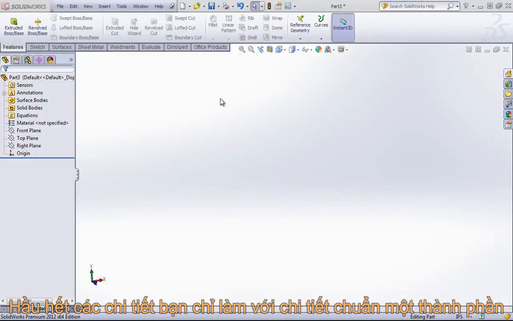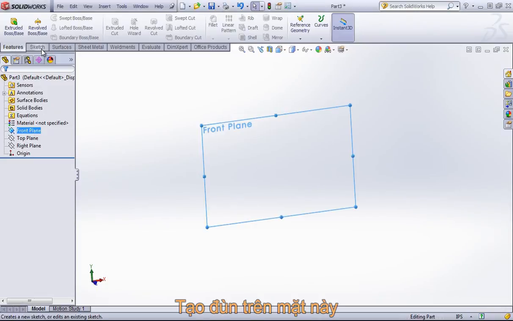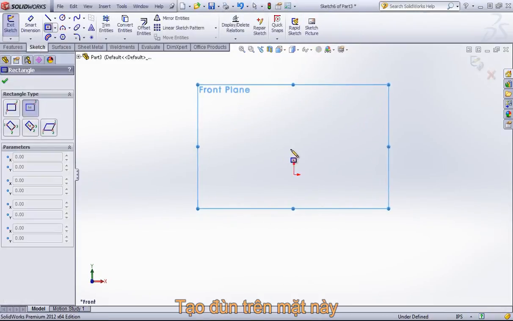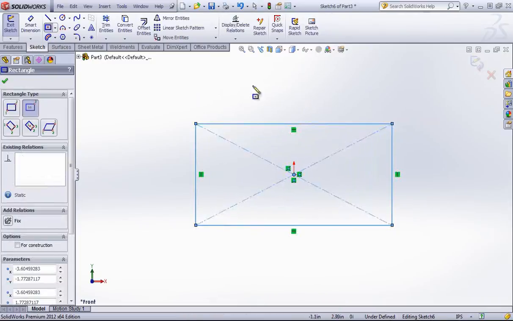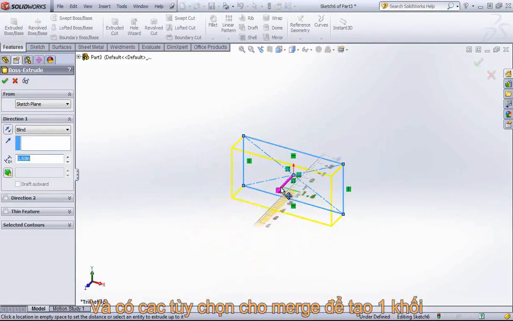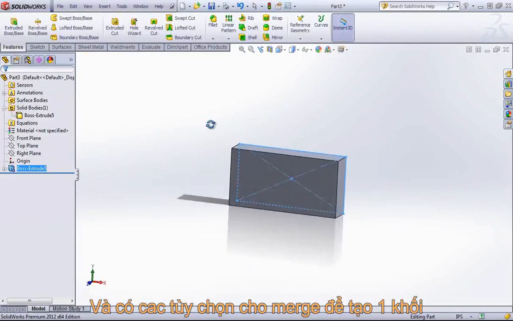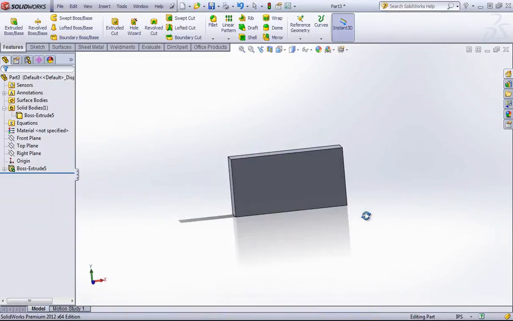Typically in most parts, if you're just working with the standard features, you're going to be working with a single solid body. And if I were to create an extrusion on one of these planes, and then look at a subsequent extrusion, there'll be an option for merge result, and this will keep everything in a single body.